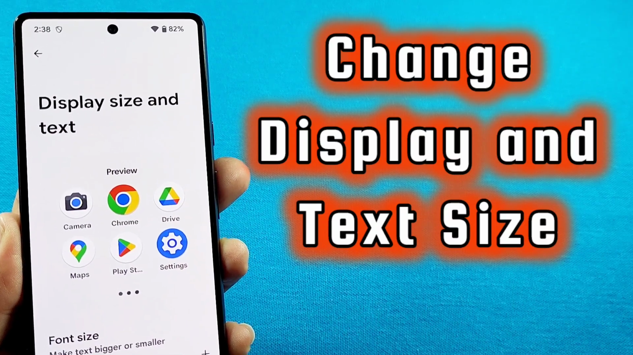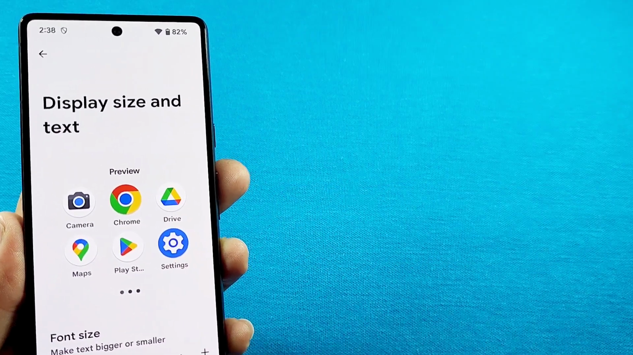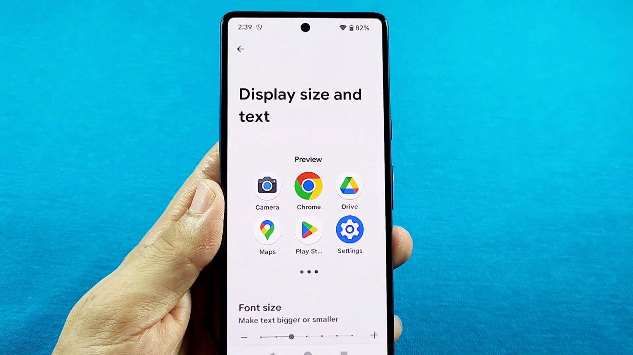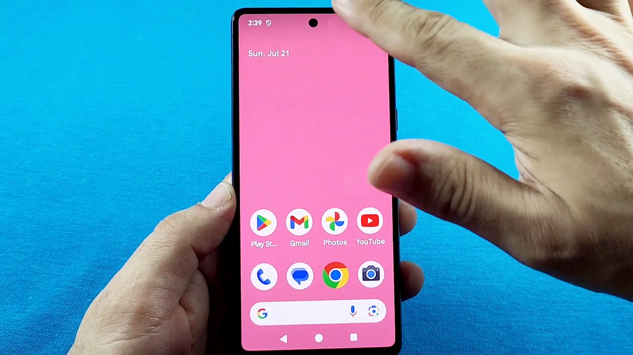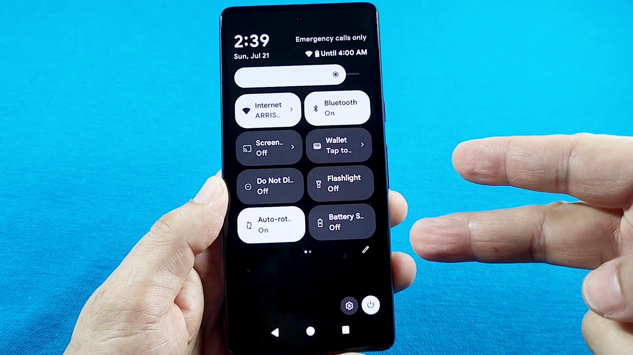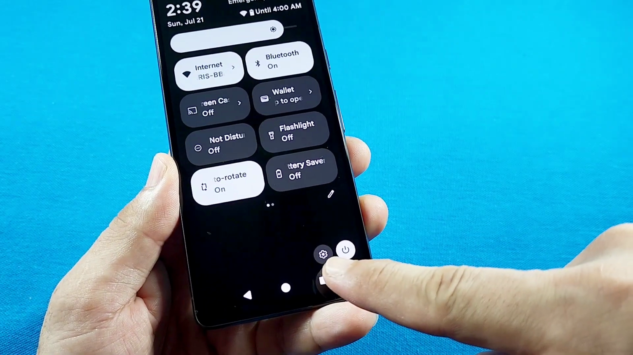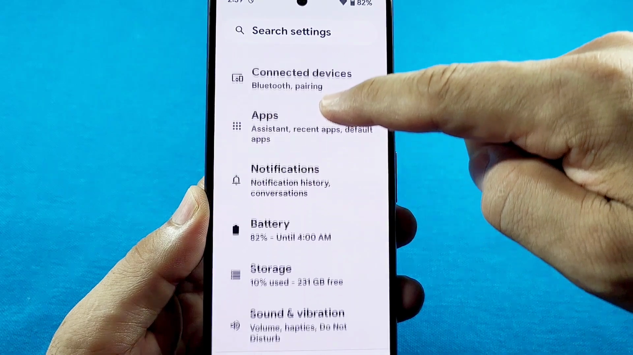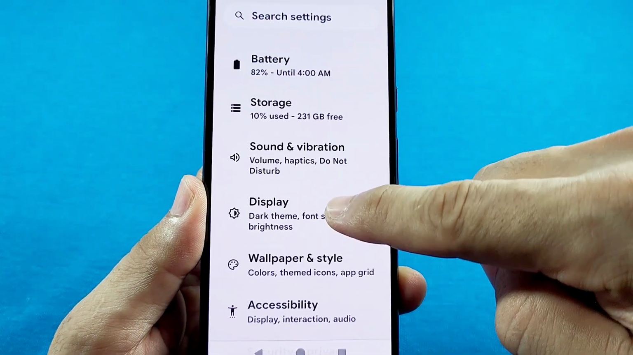Here's where you can go to change the display size and the text size on a Pixel phone with Android 14. To change these settings, use the quick access and pull it down 2 times until you see the settings icon right there. Once you are here now, you'll go down until you reach the display section.